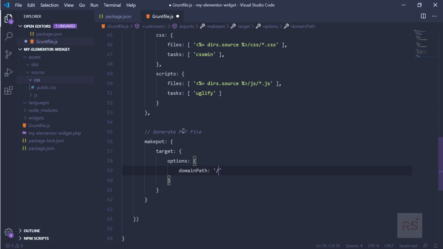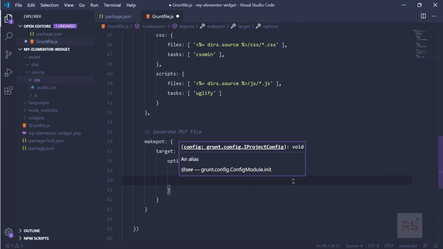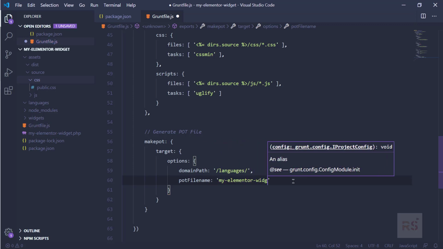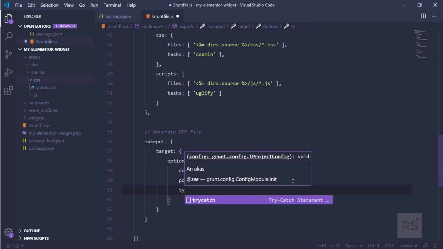and the domain path is basically the folder where we want to incorporate our port file. We have already created a languages folder, so we want to show the path to this one. So let's say languages, and the port file name should be our text domain name. So port file name is my Elementor widget. Now the next one is the type.